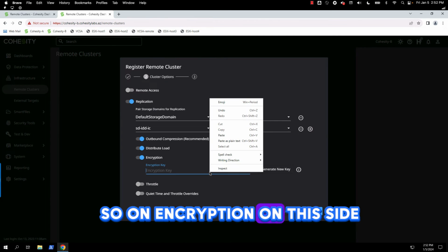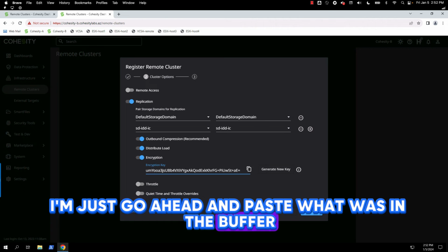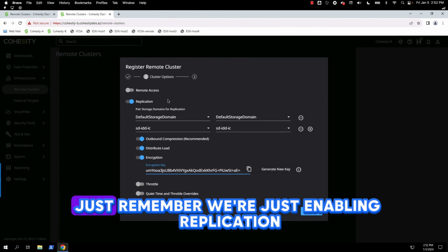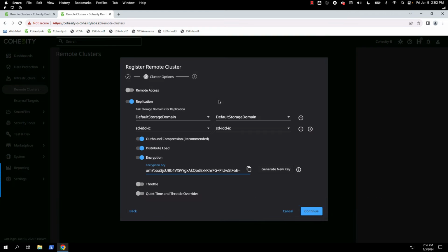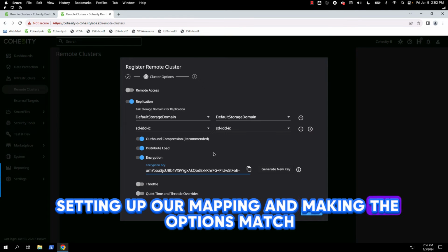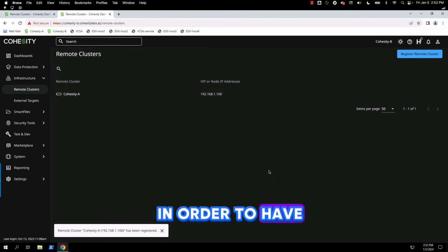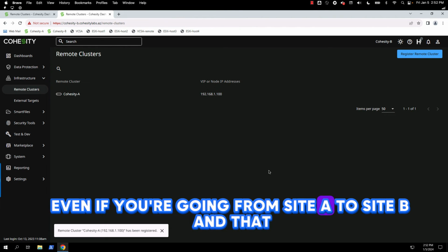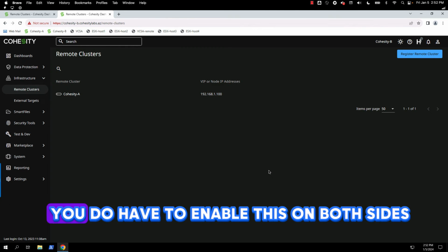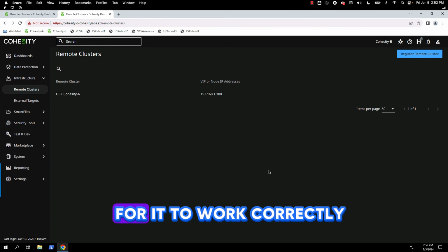So on encryption on this side, I'm just going to paste what was in the buffer and then hit continue. Just remember, we're just enabling replication, setting up our mapping, and making the options match, and then register. In order to have replication running, even if you're going from site A to site B, where site B is your DR site, you do have to enable this on both sides for it to work correctly.